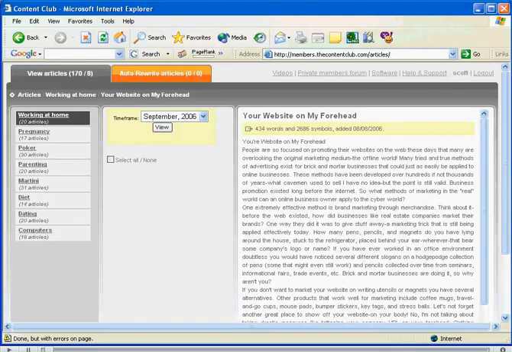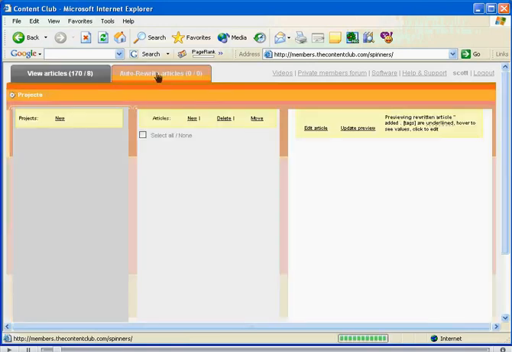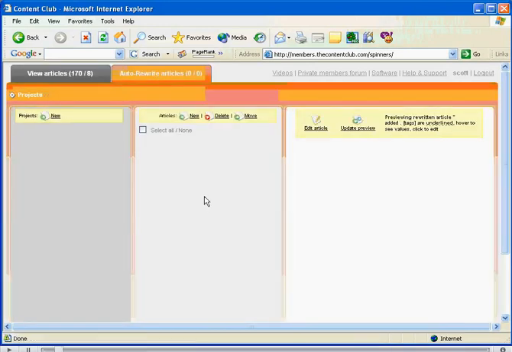In this tutorial we will be delving into our auto rewrite section right now. As you can see, we are in our View Articles interface. So to get to auto rewrite, we click the orange tab and here we are. As you can see, it is empty. There are no articles to generate and no articles to work with.